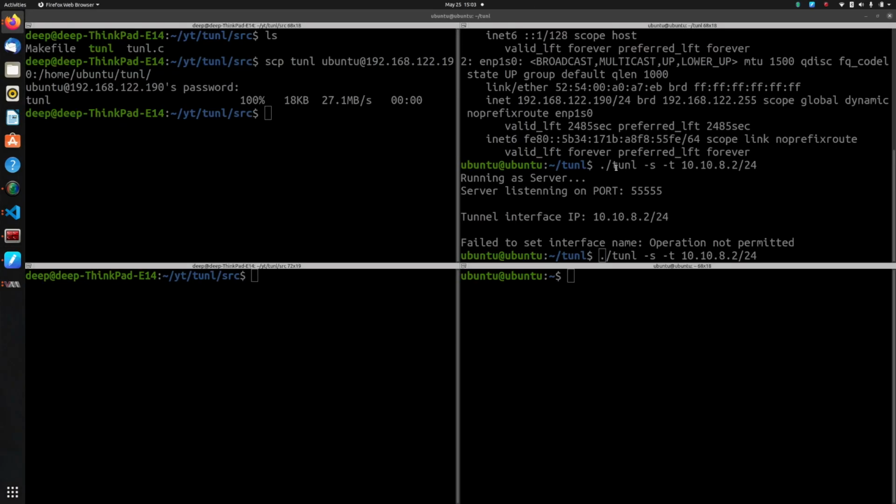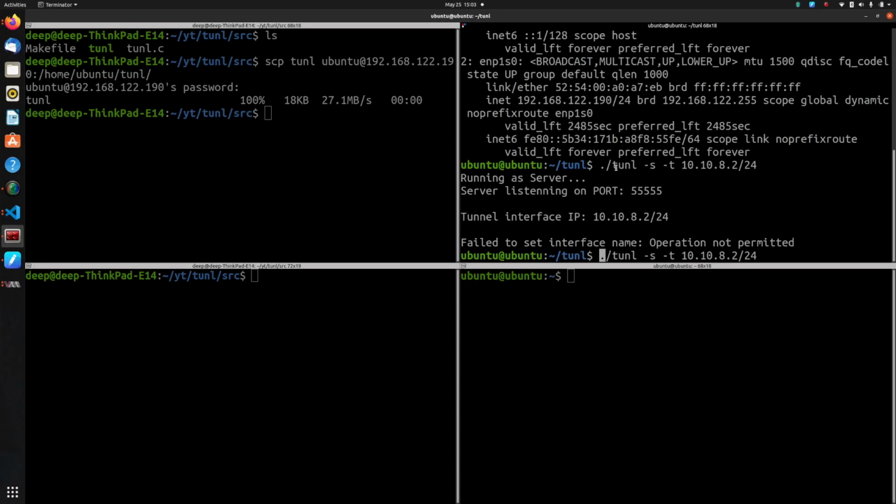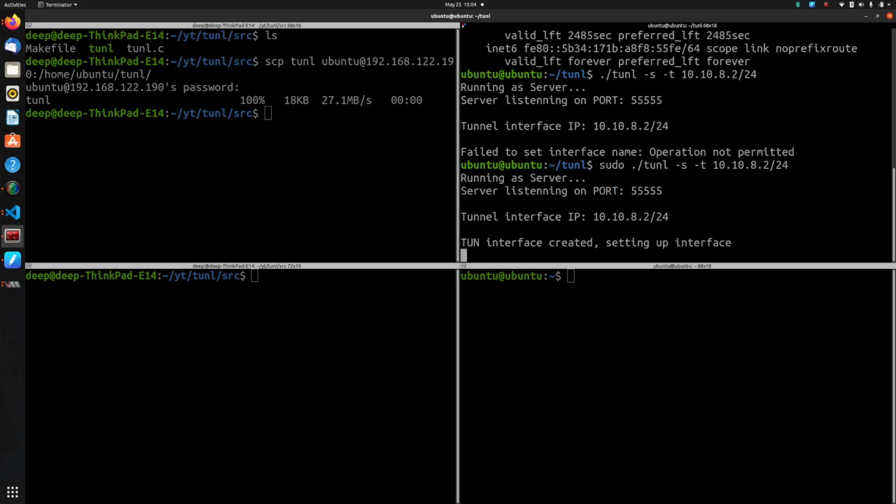Okay, so the thing is, the kernel won't allow you to create a TUN/TAP interface without the CAP_NET_ADMIN capability. One way to do it is using sudo, because once you run it using sudo, you automatically possess the CAP_NET_ADMIN capability. So let's do that. And it says tune interface is created, setting up interface, and the tunnel interface IP being used is 10.10.8.2/24, and it's listening on port 55555.